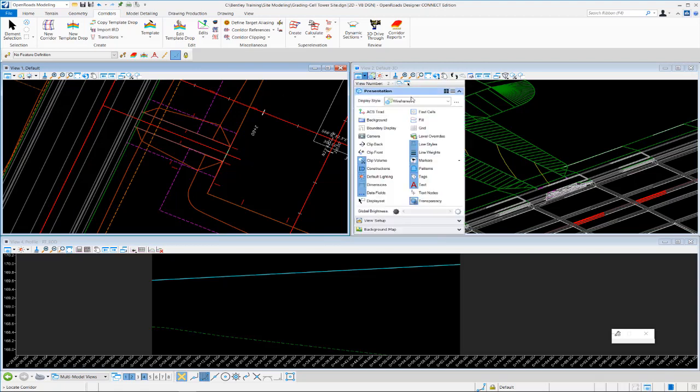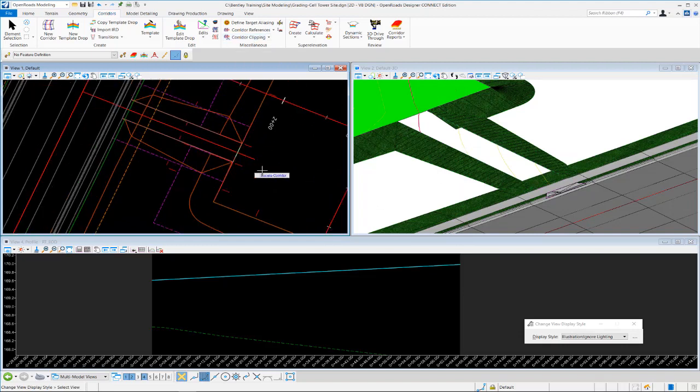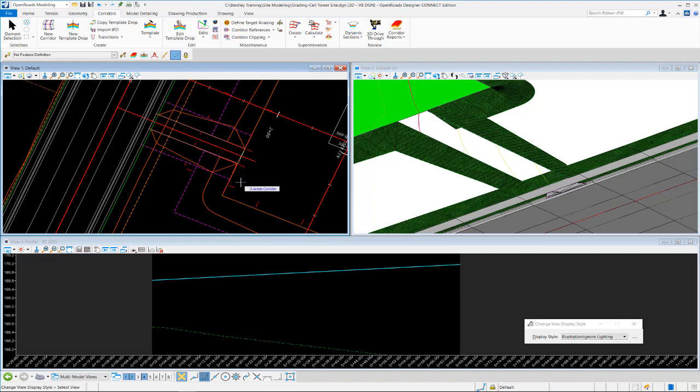So I'm going to go back over here and change my display to illustration, ignore lighting once again. And then we're going to use a new tool called corridor clipping to clean up these areas of overlap. So the first area I want to take a look at is here where I have my Tower Yard terrain model and the driveway grading where it overlaps there. So I want to go up to corridor clipping, and I'm going to add a clipping reference.